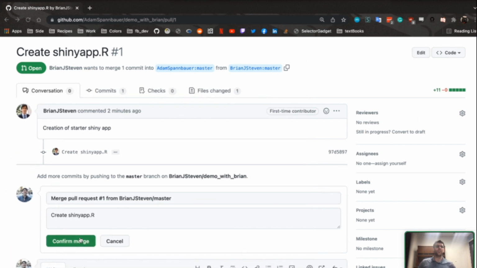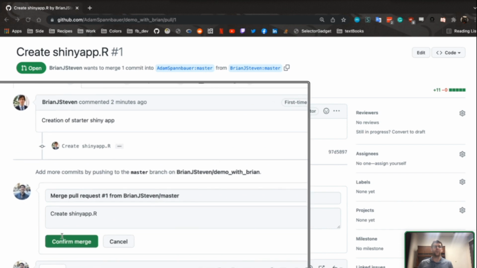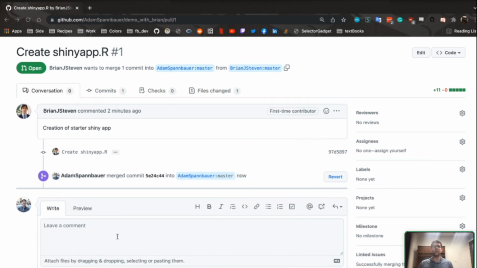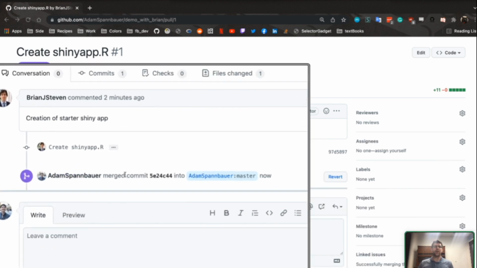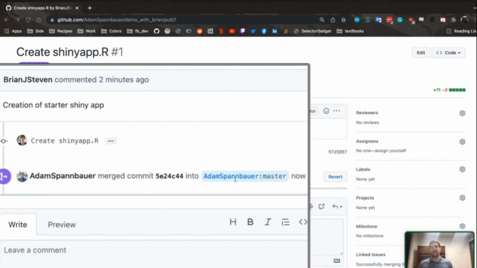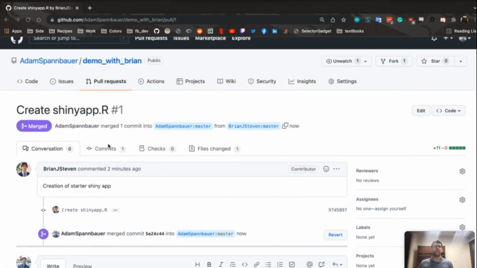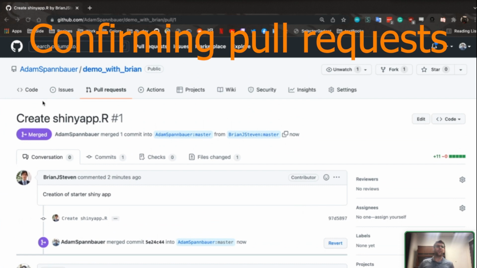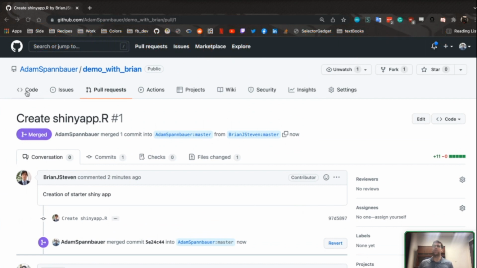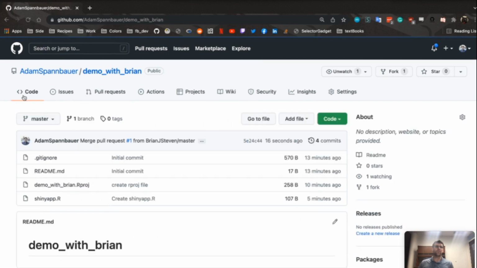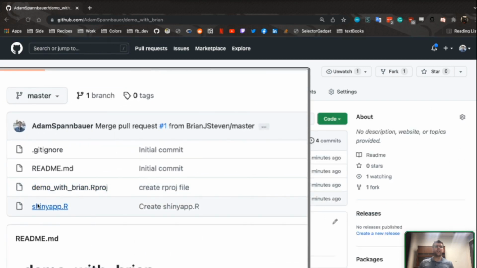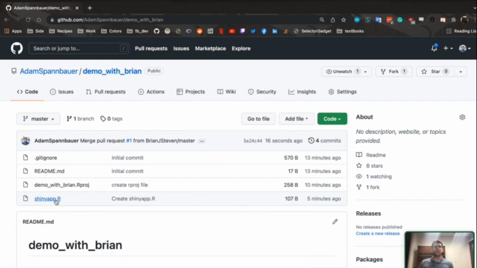GitHub doesn't want you to accidentally make some changes you don't want, so it makes you confirm. It'll take a second and think. And now I see that I've merged that into my branch. To confirm that all this has happened, I can go back to my main page. I can click on code up here to do that. And I now see shinyapp.r. This was done 5 minutes ago. Even though I just merged it, it keeps the timeline of when this was originally made.